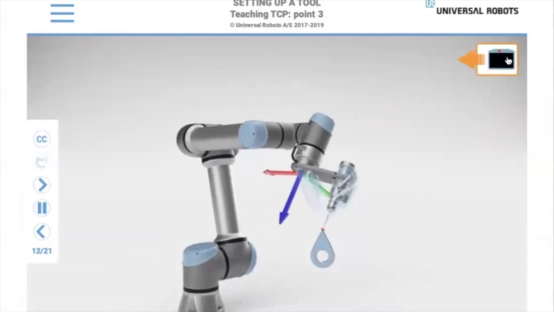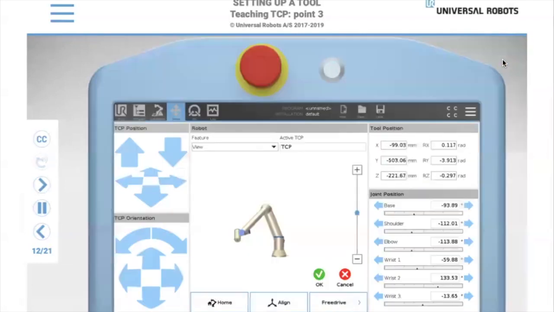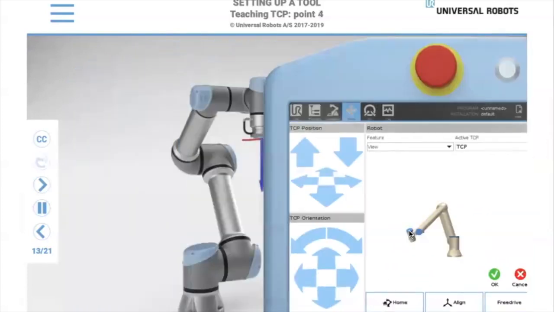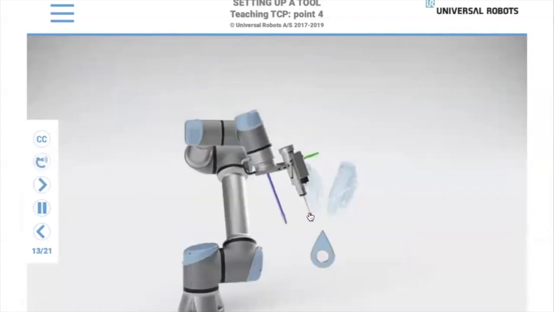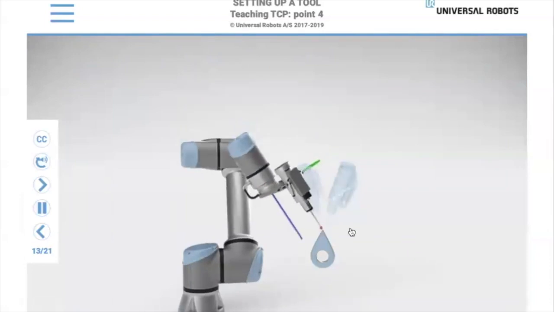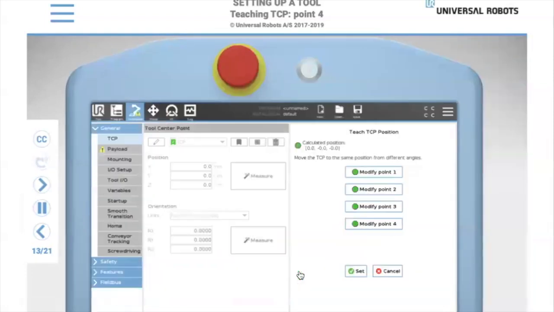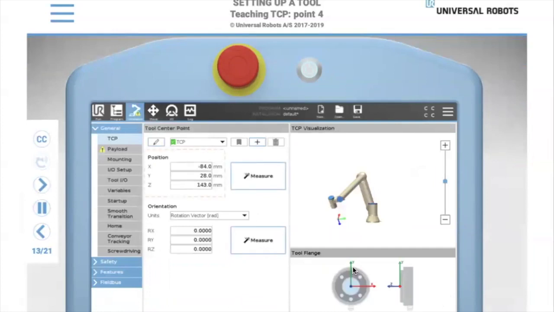The TCP is at the correct position. Click the Teach pendant icon. Click OK. Click Set Point 4. Move the TCP to the reference point. The TCP is at the correct position. Click OK then click the Set button. Using the 4 points, the software has now calculated the TCP position, which is inserted in the relevant fields.